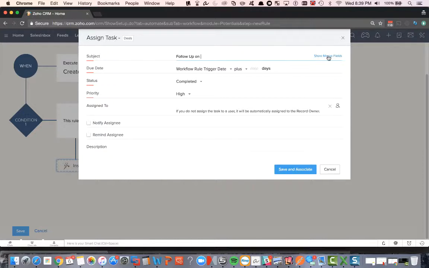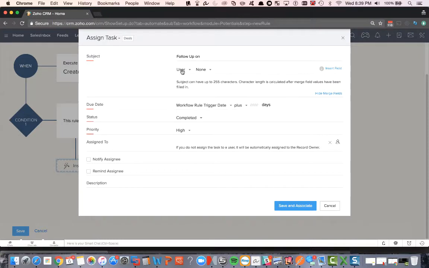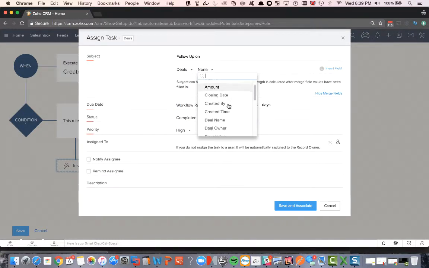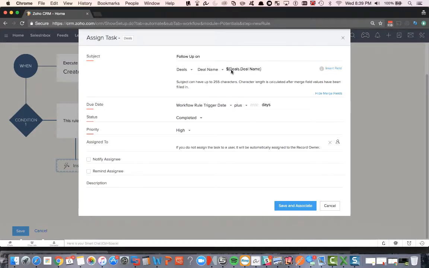If I click on this show merge fields here, I can say that from the deal, I want the deal name, and it shows me the code for that, and then you click this little button and that's going to pop that code in here. So now the subject will be follow up on whatever we call the deal.